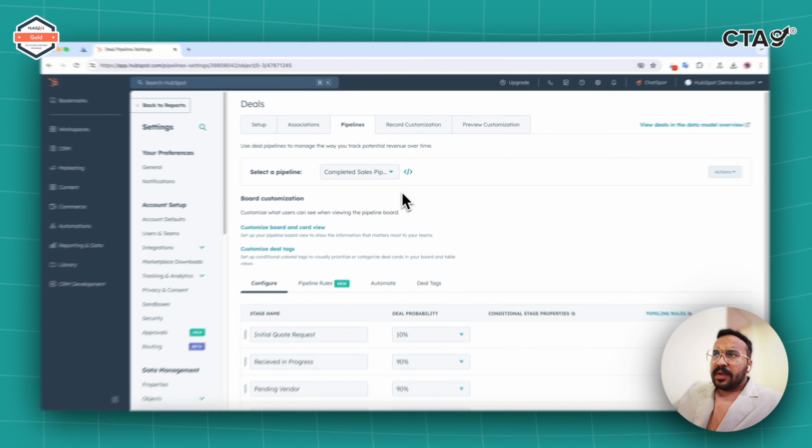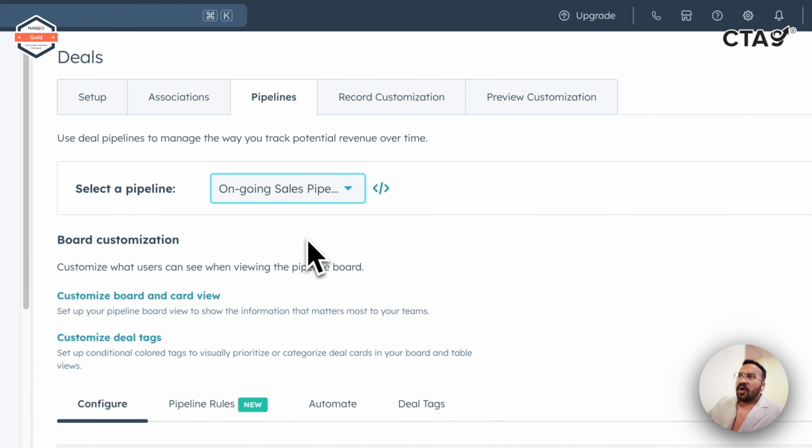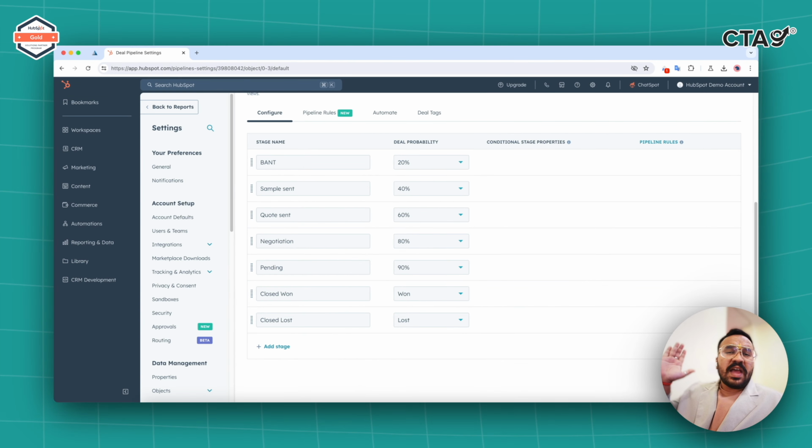Now let's select the pipeline that you want to automate. For example, I have something called an ongoing sales pipeline. So here we have the BANT, which is the budget, authority, need, and timeline, where the deal probability is maybe 20%, then the sample sent deal probability rises up to 40%, quote sent to 60%. So this is a simple pipeline that we have.